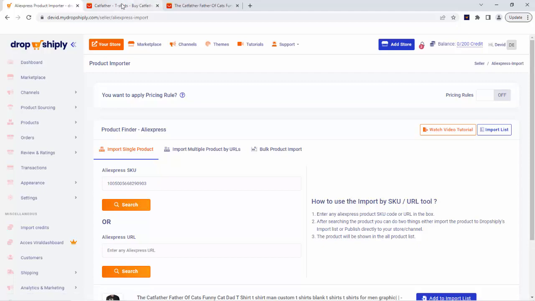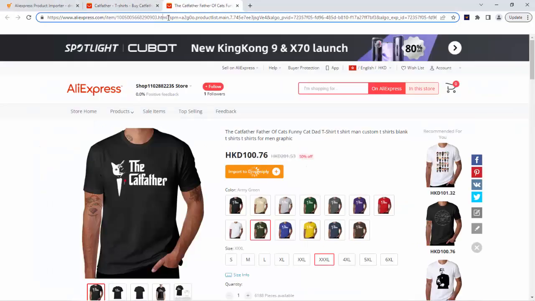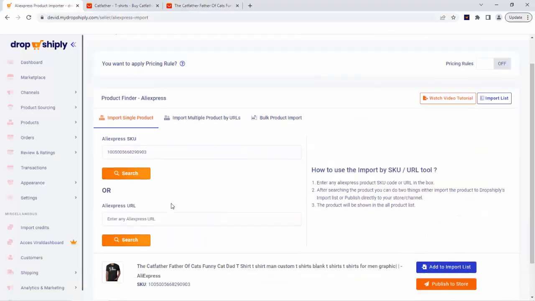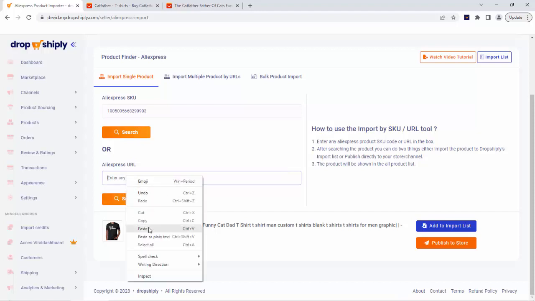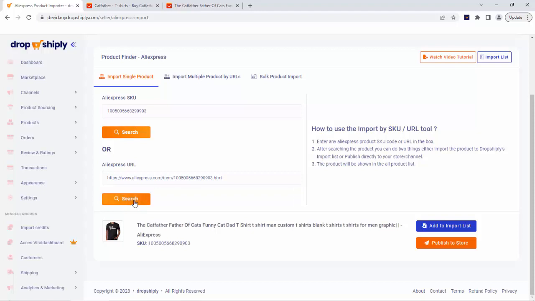Once again, it's very easy. You just go here to the product and you copy the entire URL, which is this one right here. Then just go here, paste it, hit search, and you see the product right here, boom, it's this one. Then you just add it to your import list in Dropshipping. Same thing with the URL, you just click this button right here. If you want to publish directly to the store, you just click this one right here.